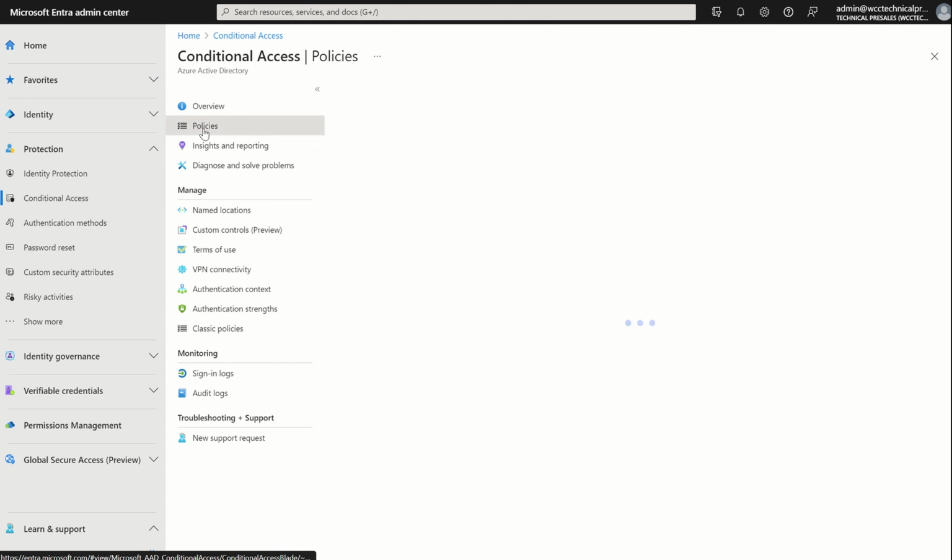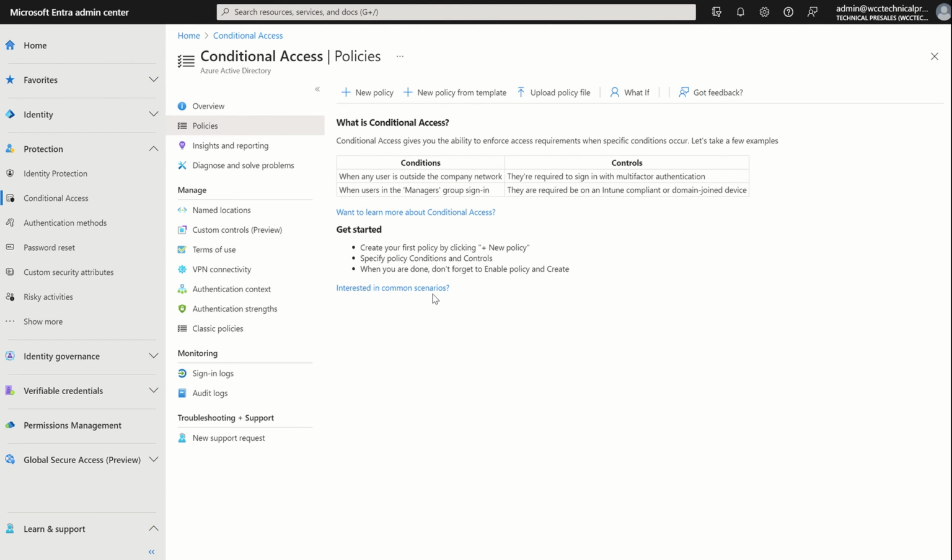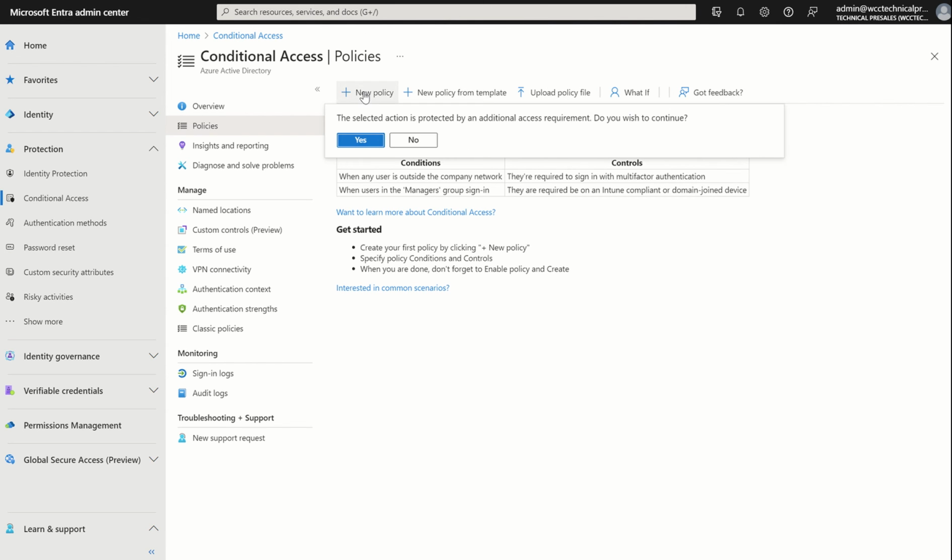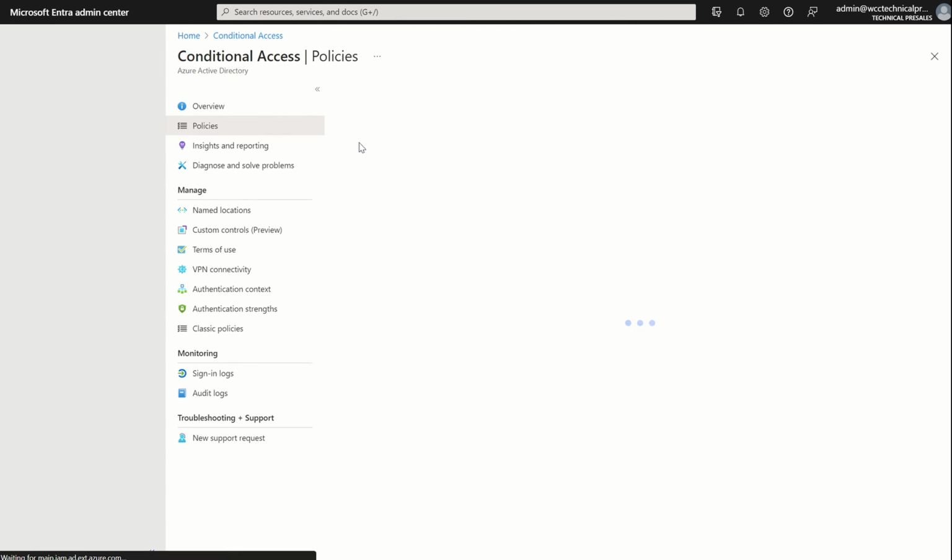So if we access policies, you'll see the policy creation pane for creating a new policy, creating a policy from a template, i.e. restricting legacy authentication or enforcing multi-factor authentication with the use of OAuth 2.0, or uploading a custom policy. We can also simulate the use of said policy as and when we create it to make sure the output is correct. So we'll select new policy, and I'll just select yes on this, and it will take me to conditional access.